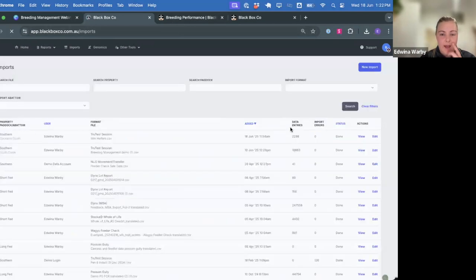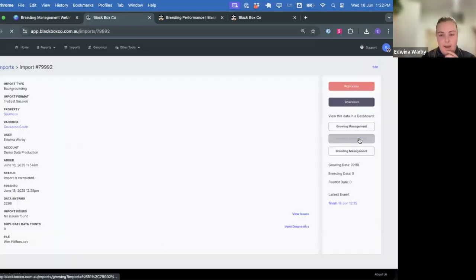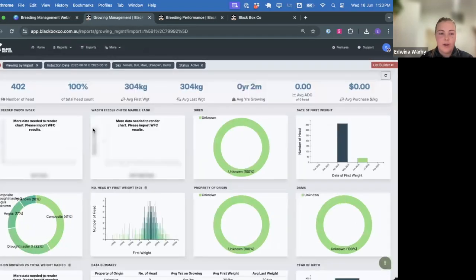The other example that I wanted to show was preparing heifers coming into AI. So, for instance, we've just got a demo example of some weaner heifers here that we can view on what we call growing management. So these are current females growing on property, and we can view just those animals and look at their current weights, their ADGs, things like that.